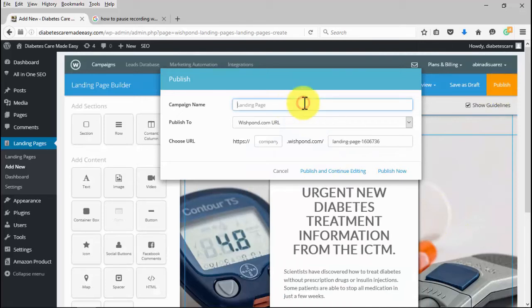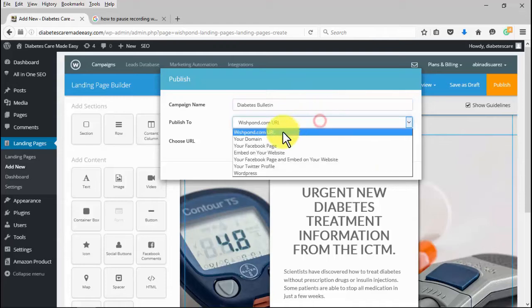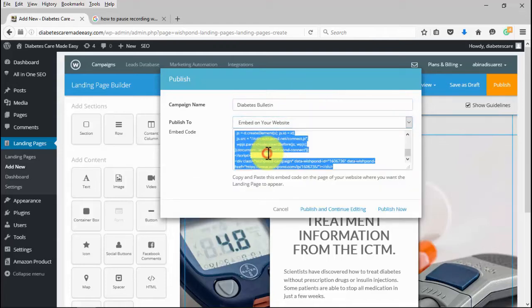Name the campaign and select Embed on your website. This is the code you'll embed on the page of your choice. Copy the code and click on Publish Now.